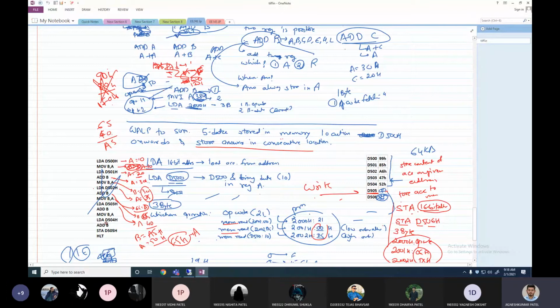So the last data is at D50H, and then I am performing the addition, and here I am not moving the number to register. Why? Because I know I have to store the answer in memory again. I know the location is D505. So what I'm going to do, I'm going to perform STA.